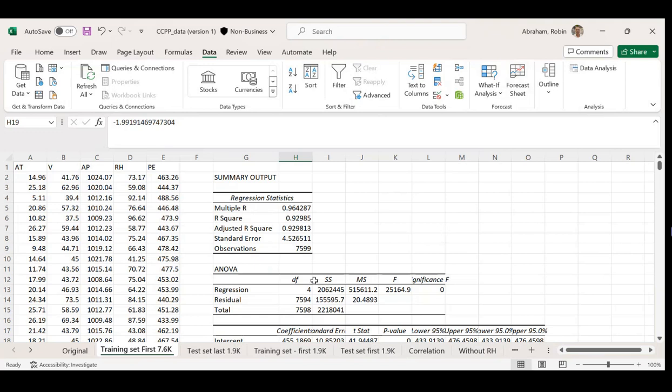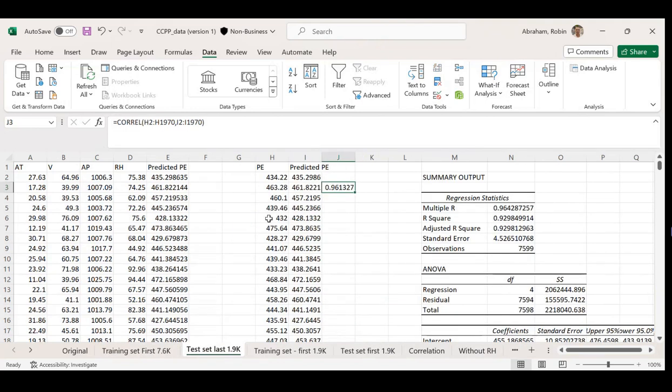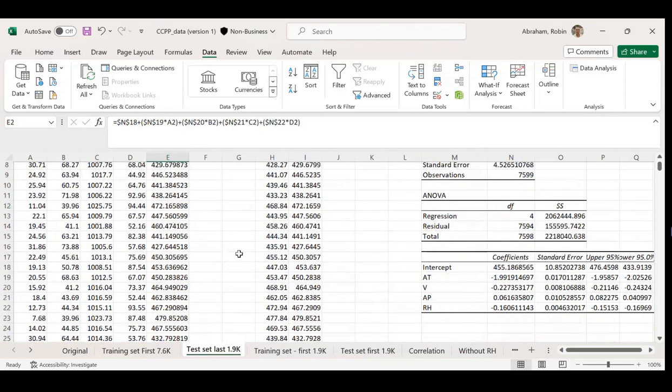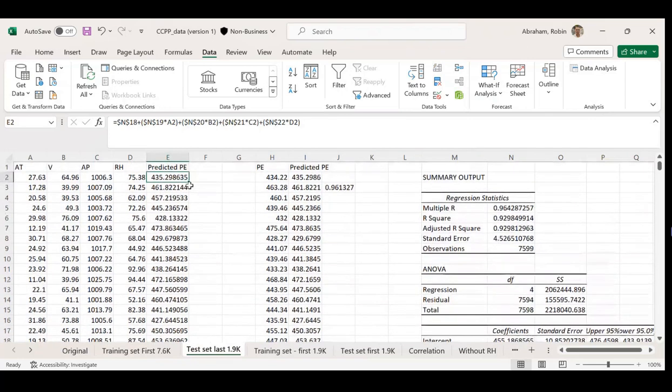Having run the model, I then went down and created the test set, and here you can see the predicted values of PE, using the coefficients and the intercept that were identified as part of the training set. So I've used the intercept and the coefficient values to figure out a value of the predicted PE. Having done that, I then ran a correlation between the predicted values and the recorded observed values of PE, and you can see that there's a 96% correlation between these values, which is a very good measure.